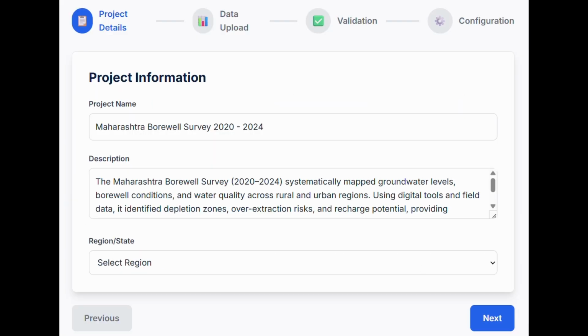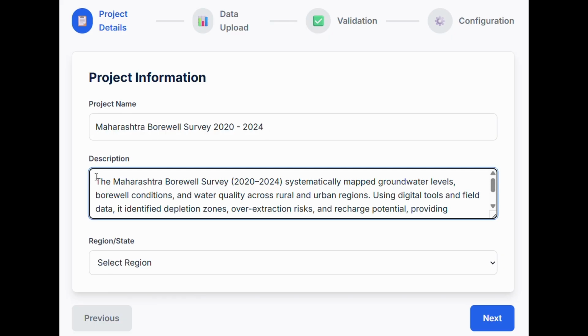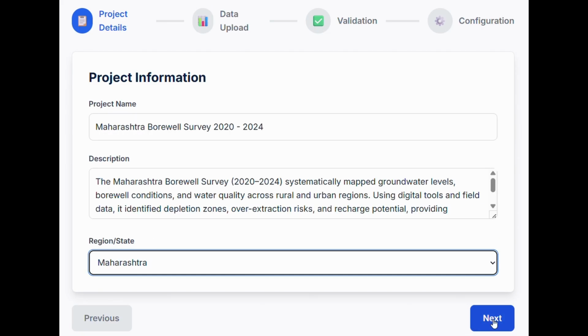After signing in, we can create a new project. I have named my project Maharashtra Borewell Survey 2020 to 2024. I have given a short description about it. Next, I'll select the region and click next.